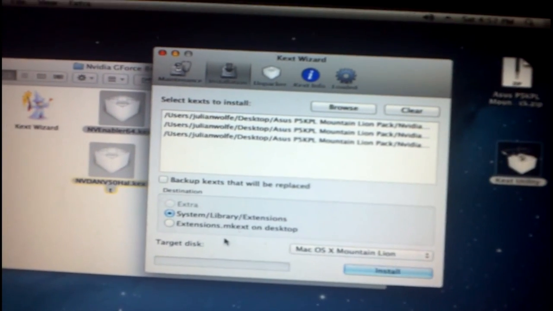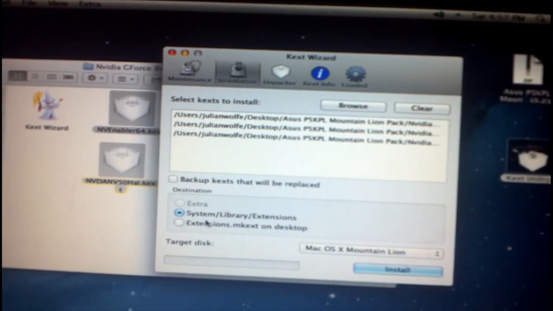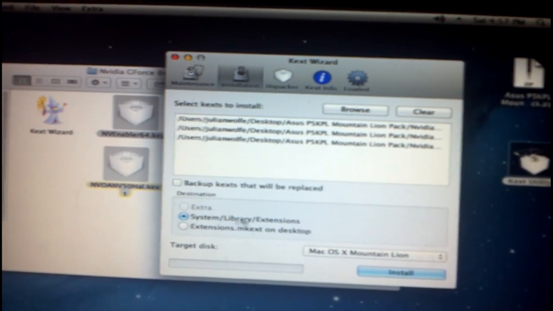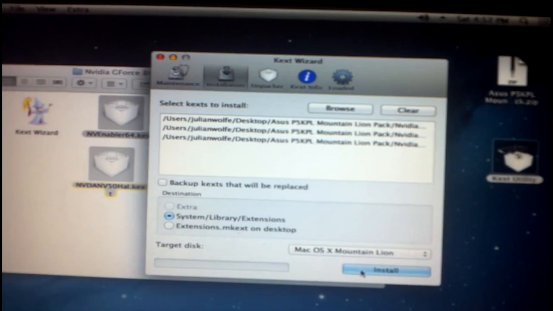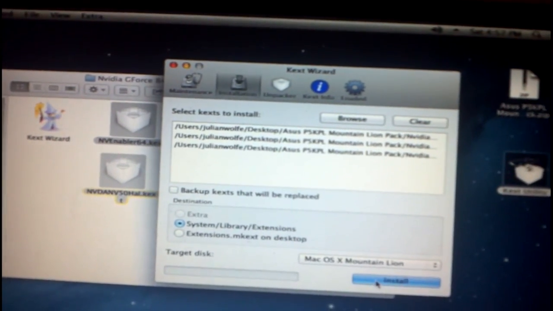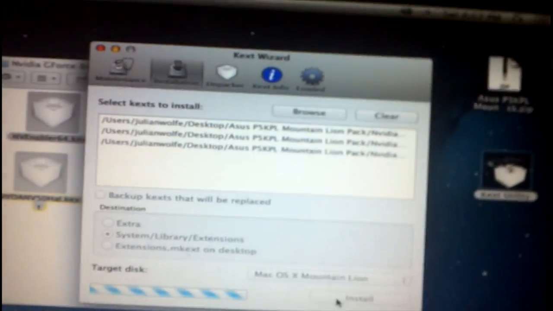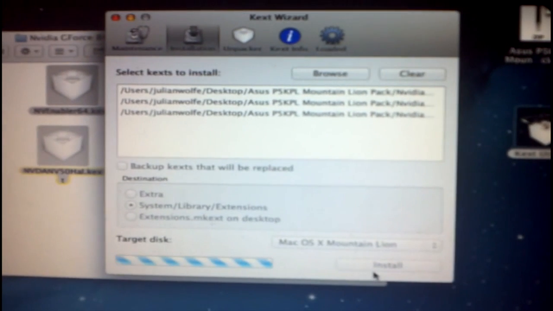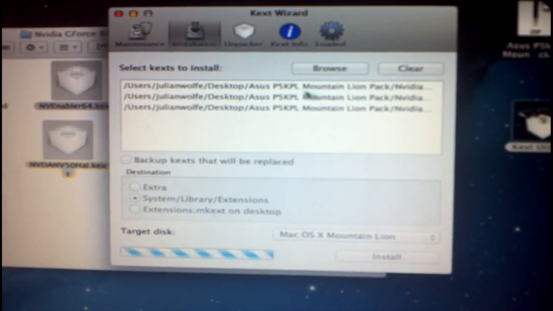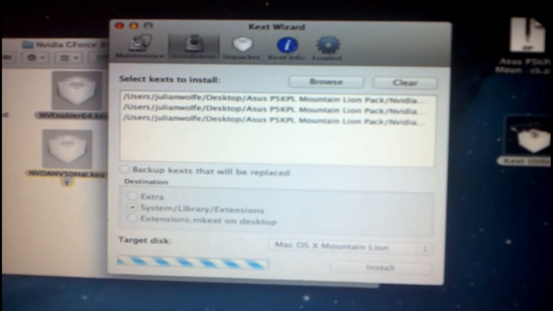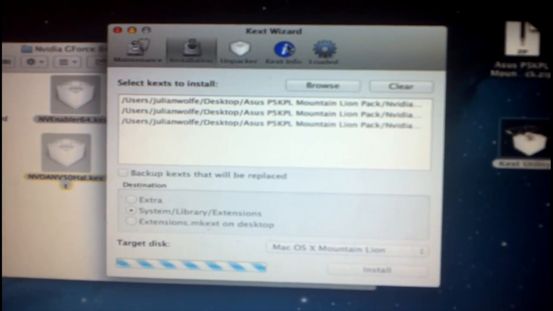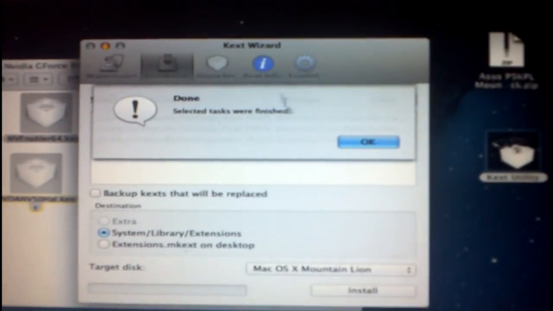So now, it's going to install to the System Library Extensions, and that's where we want it to be installed. So we're going to install, and now it's going to install these Kexts, and then afterwards we're going to load each one into Kext Info. I know that sounds long. And it's done installing.